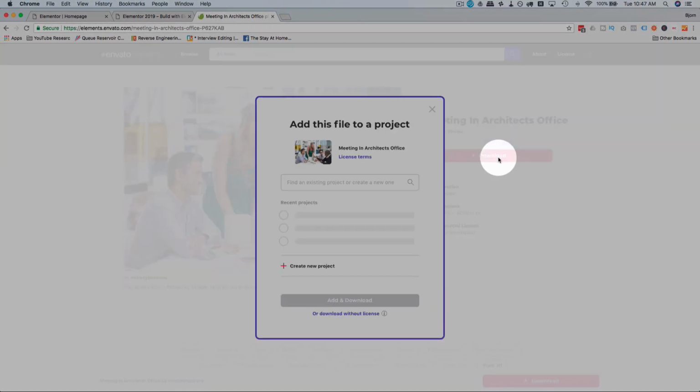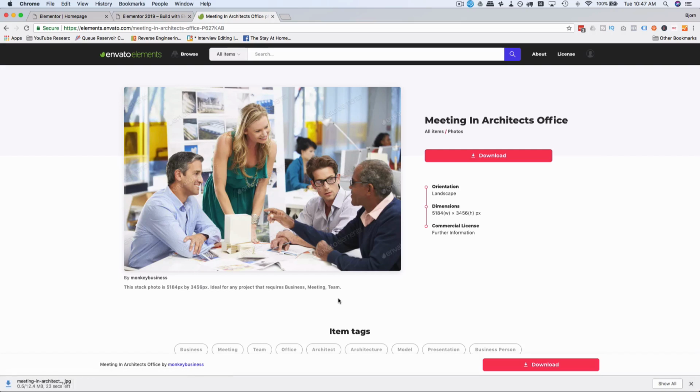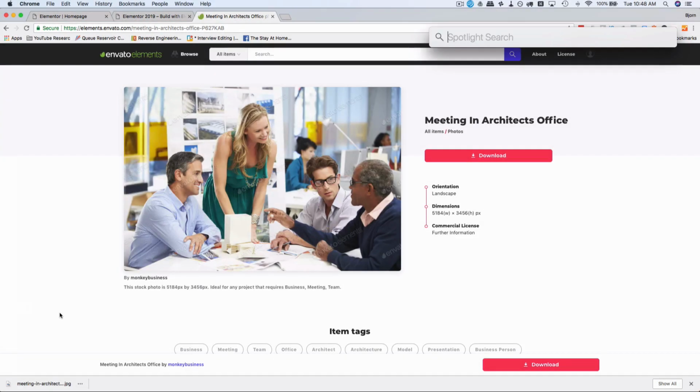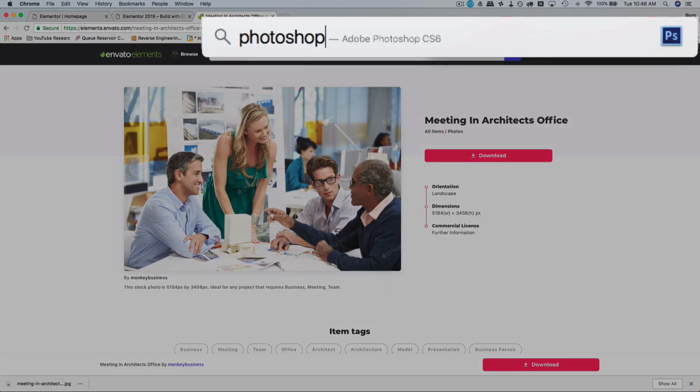I'm going to download it. Got to add to a license. Use the Elementor demo site license. Add and download. And now we have a 12 megabyte image. It's quite large. That's just too large. And because I don't have an image compressor on the site yet, I'm going to have to use Photoshop to shrink it down. You can go ahead and skip this part of the video if you want to. I'll show you if you want to see how I do it.